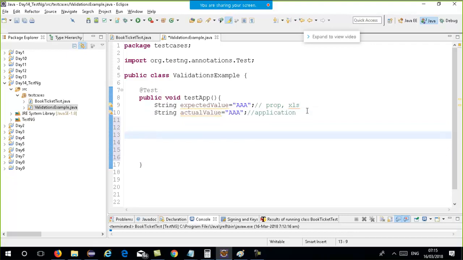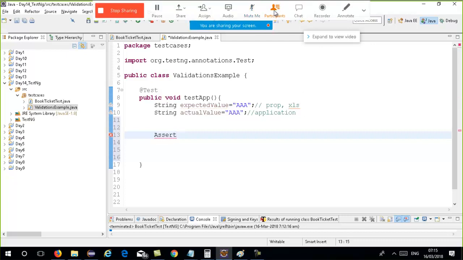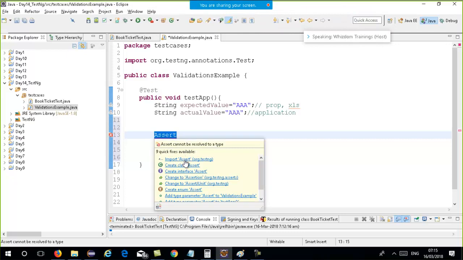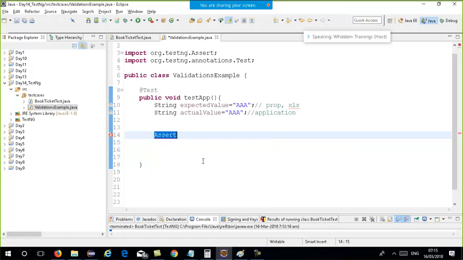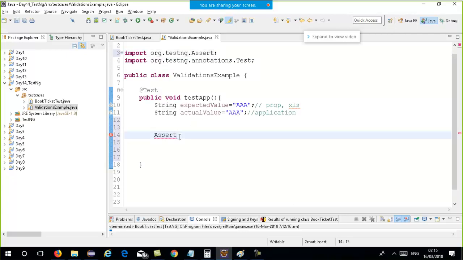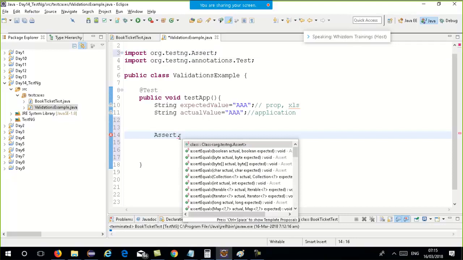If you write over here Assert, guys, please keep your mics on mute. If you write the class Assert over here, we'll get the option to import Assert from the org.testng package. You import it. Make sure you are importing the Assert class from the org.testng package, not JUnit. Now in this Assert class, there are a lot of static functions.